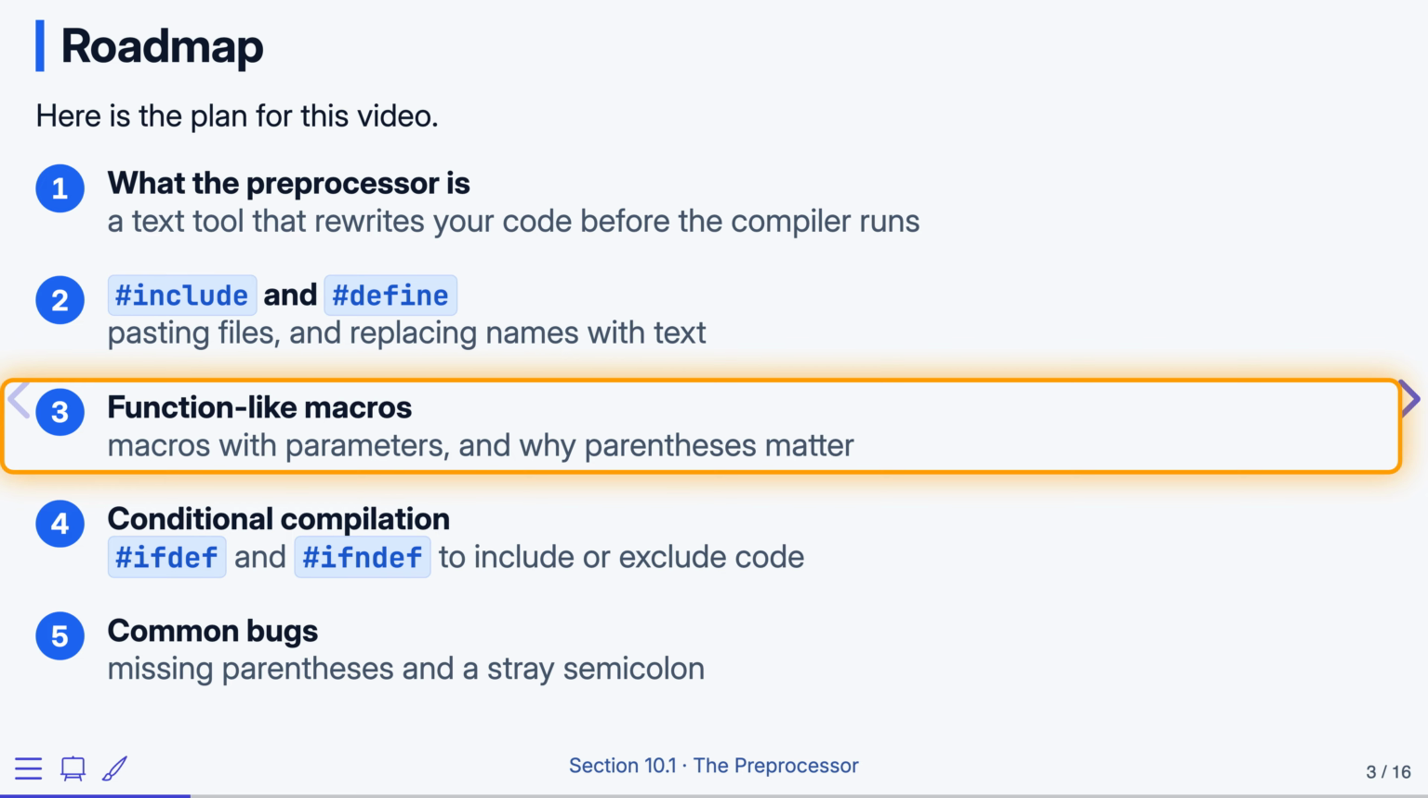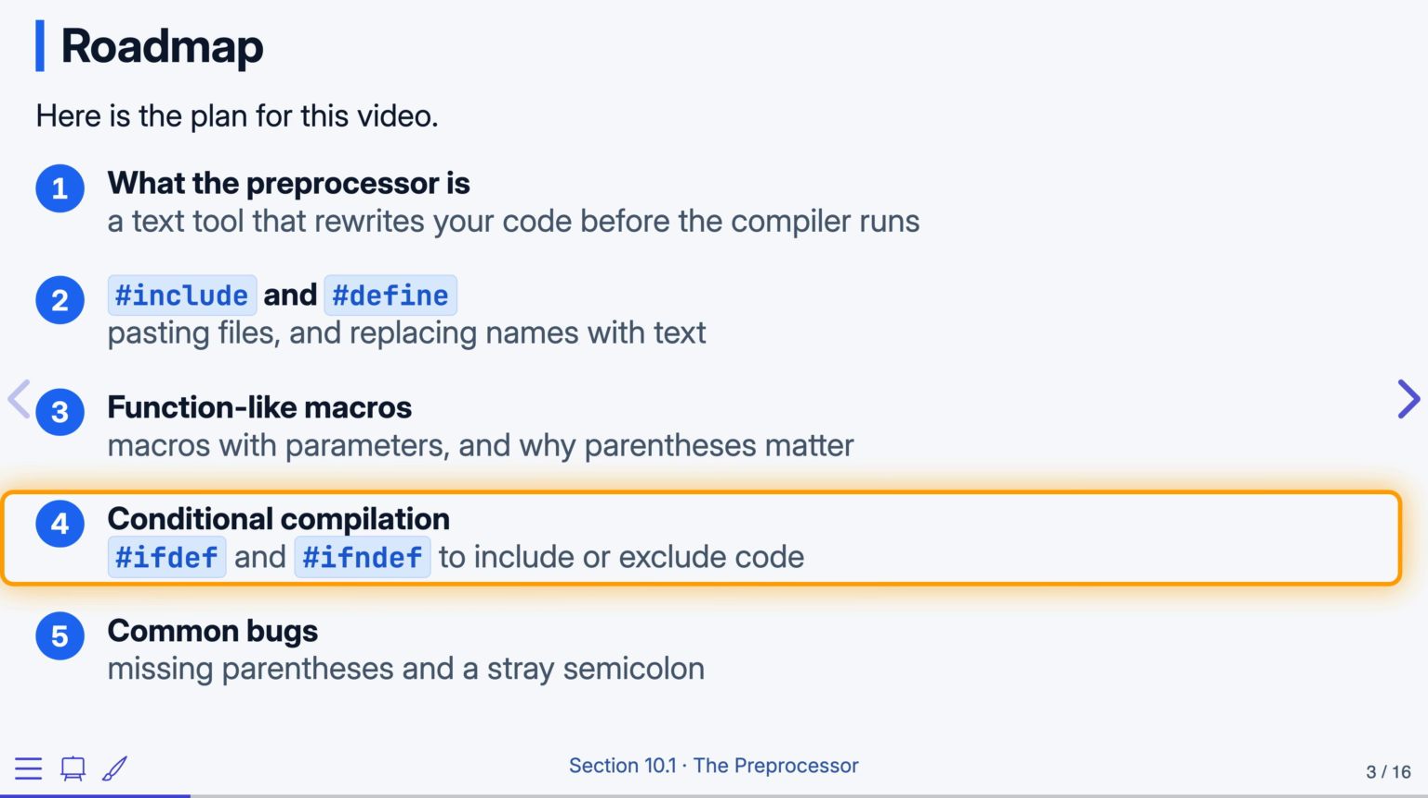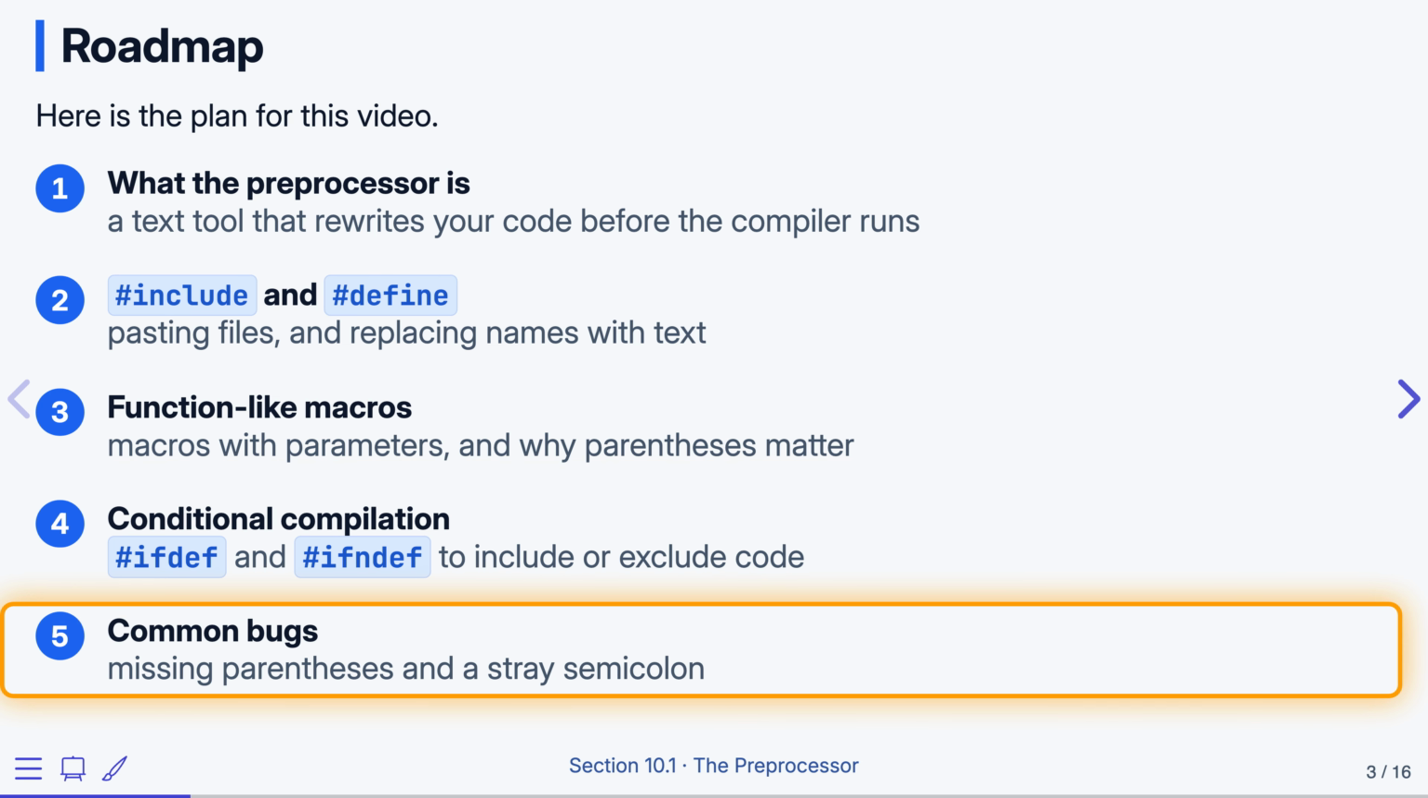Then function-like macros. These are macros that take parameters, and we will see why parentheses matter so much. After that, conditional compilation. #ifdef and #ifndef let you include or exclude blocks of code. Finally, two common bugs, missing parentheses and a stray semicolon.